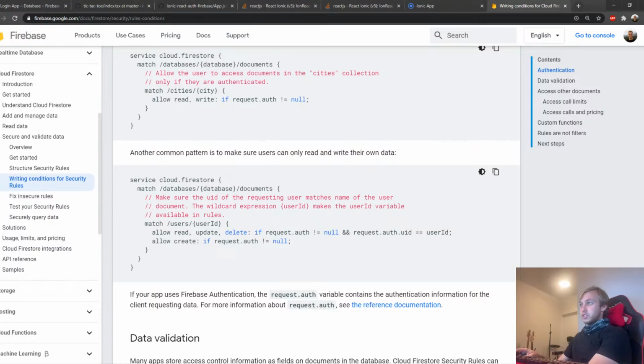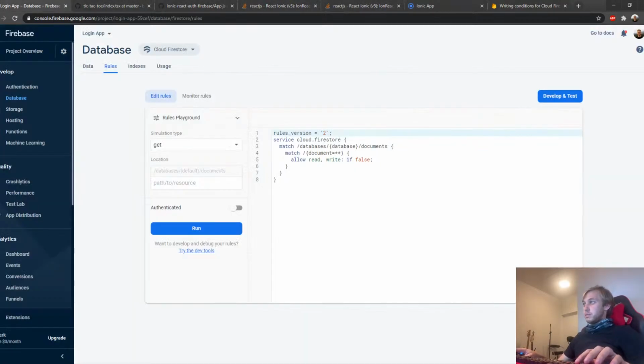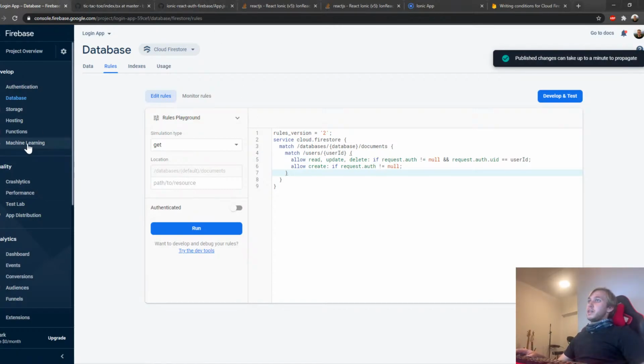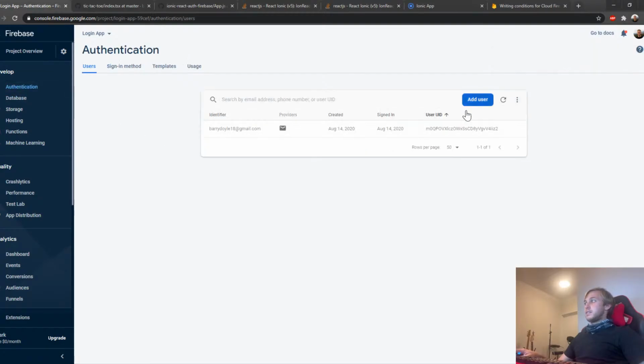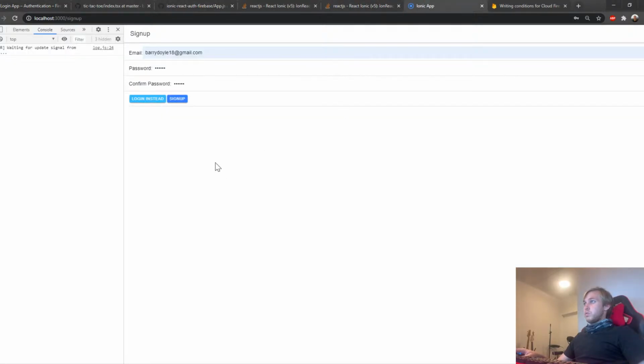Great. Database / documents, match users. There we go. Make sure the UID of the requesting user matches the name of the user document. The wildcard expression user is available in rules. Okay, this is what we want. We're going to stick that right in over there, I think. Publish. Okay, so theoretically, let me go and authenticate, ditch this user, and try that once more. Sign up.